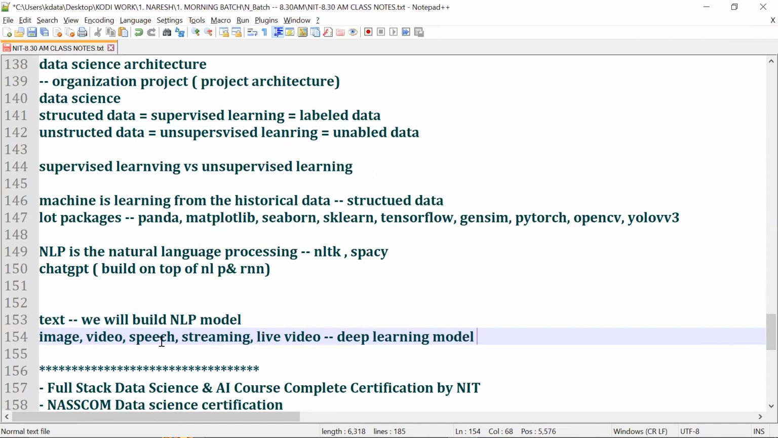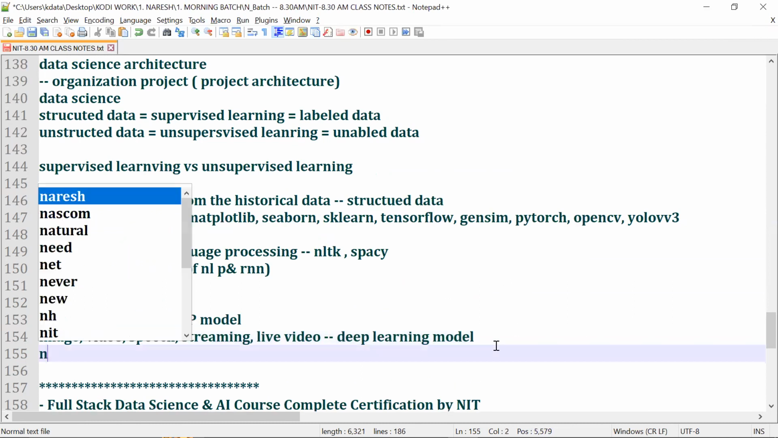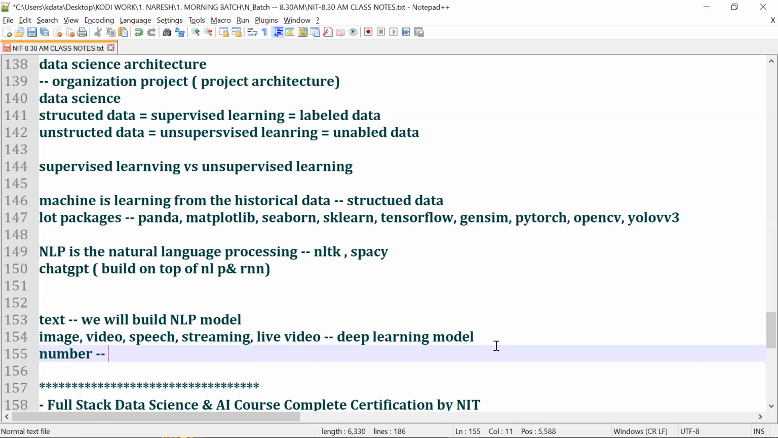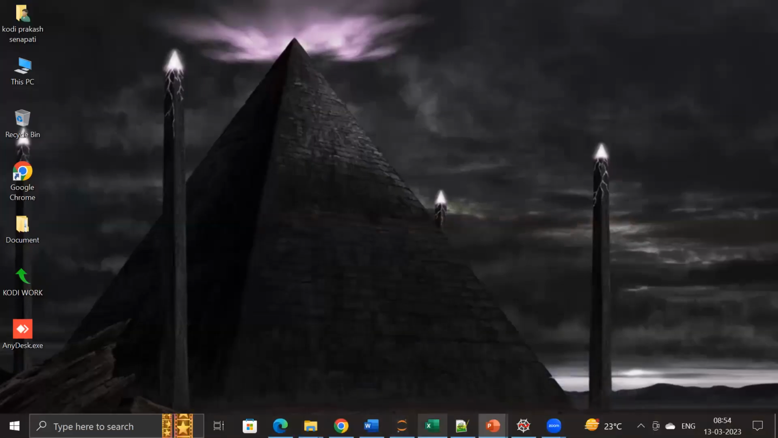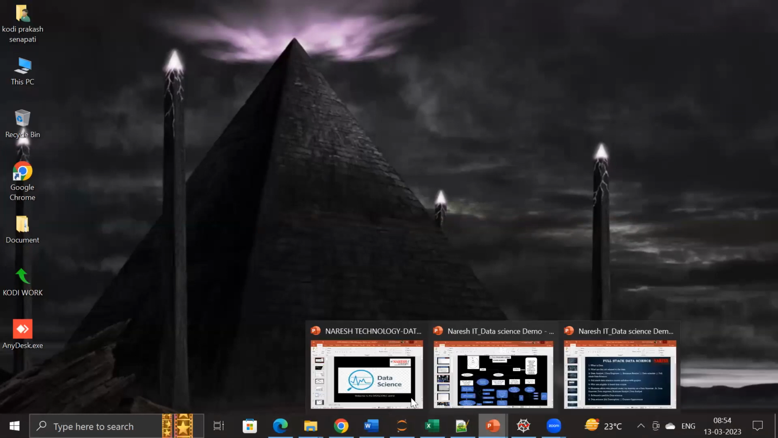If the data is text, what is meant by text? We speak with each other, so that's called text. If the data is numbers, then we build ML models, machine learning models. Text models, deep learning models, and these are called data. Last week we discussed all these details.